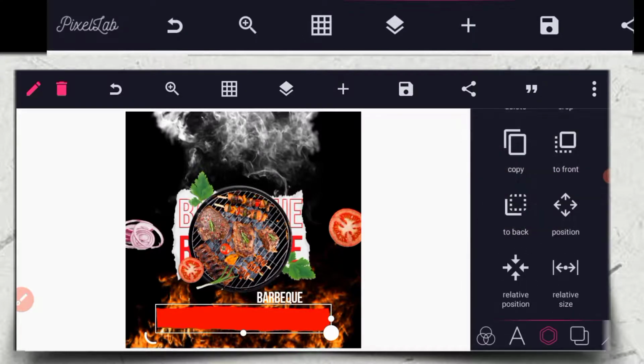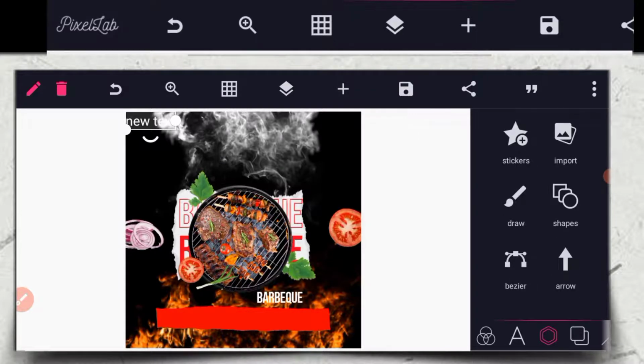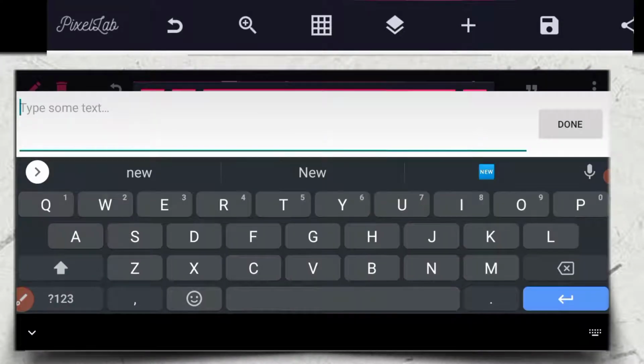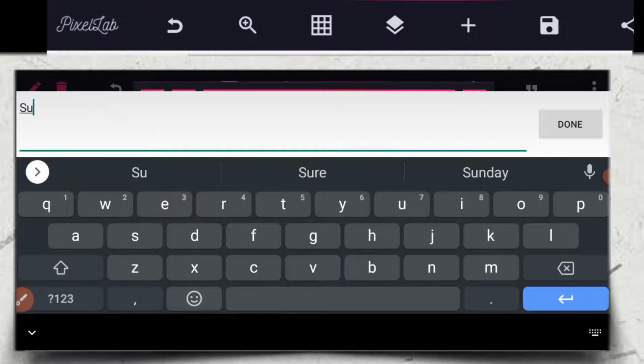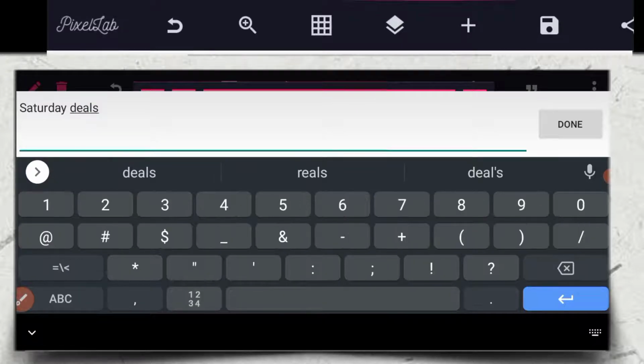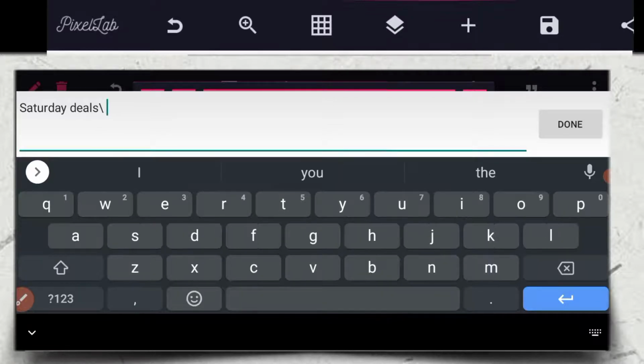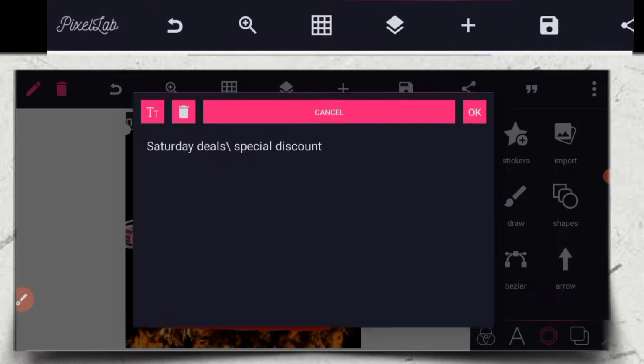Good. Just go to your relative position, then position at the middle. After that, the next thing I'm going to do is click on your text, then you write Saturday deals, special discounts. Good. So I'm going to do something like this.